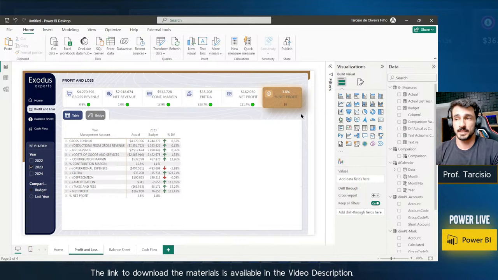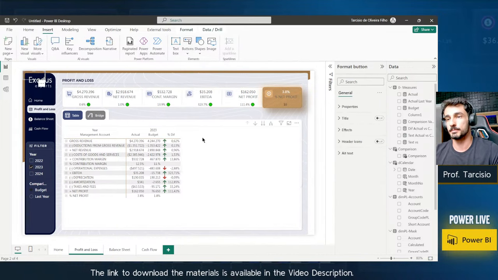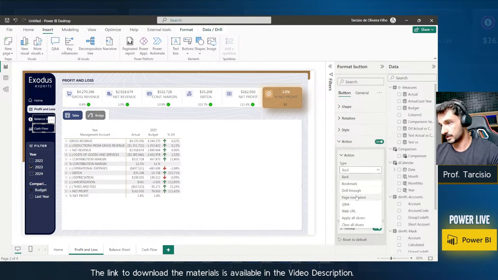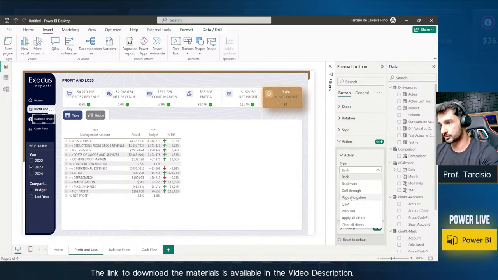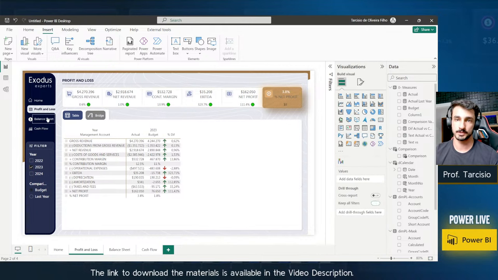With that, we have finished the profit and loss. Okay, we have finished. And let's see, we can go for the balance sheet. So let's add here a new button, a blank one for the balance sheet, and another one for the cash flow. The action is going to be page navigation, cash flow, style, no border, balance sheet with a border, no border, and the action, this one sends to balance sheet. Yeah, so let's go for the balance sheet.